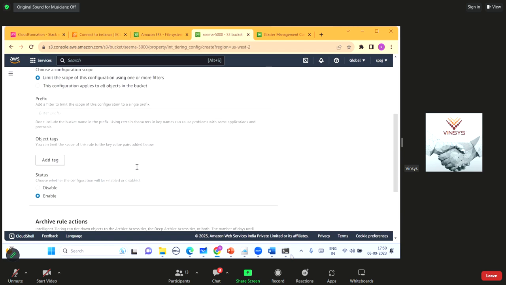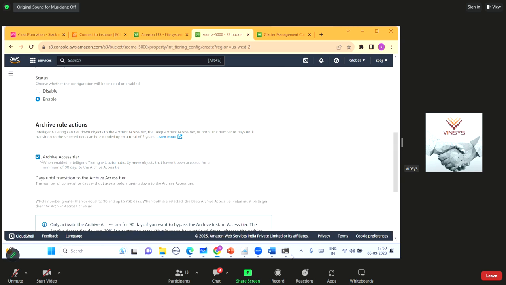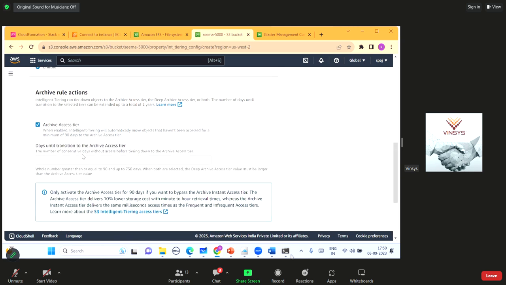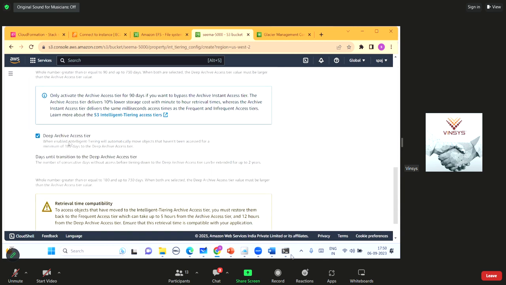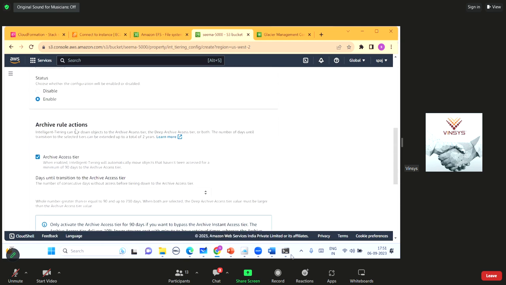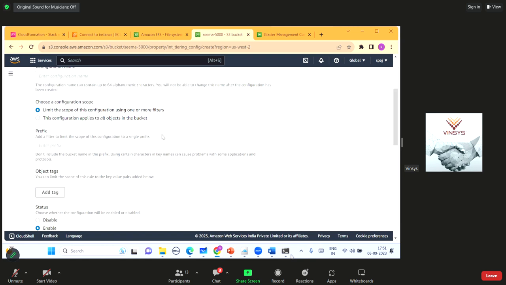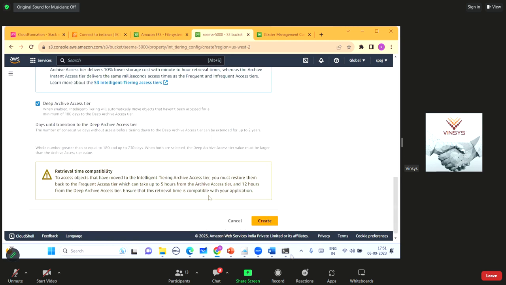Once you create the configuration, you can select the archive rules as well. If you want to move the object into the archival tier, that is Glacier, you can select it. You can even select the deep archive access tier as well. By default, it will not go there unless you initiate it. If you have not initiated it, it will just move objects between S3 Standard and S3 Standard Infrequent Access only.